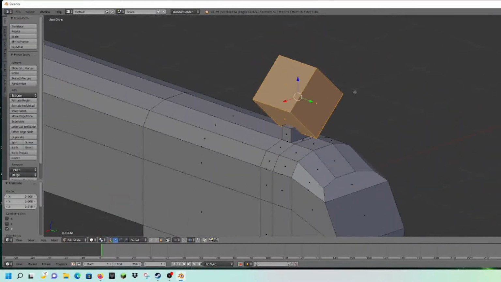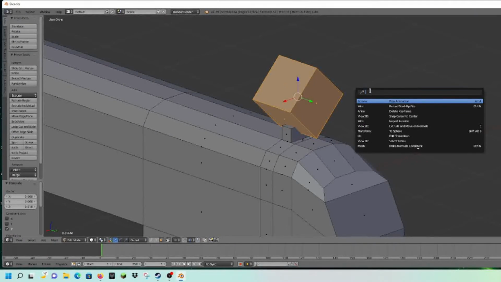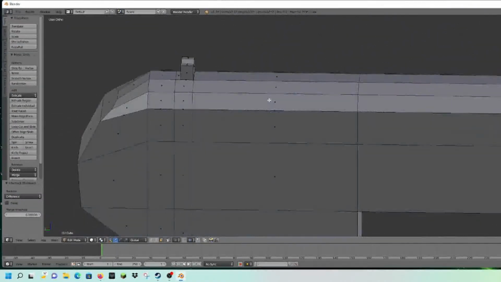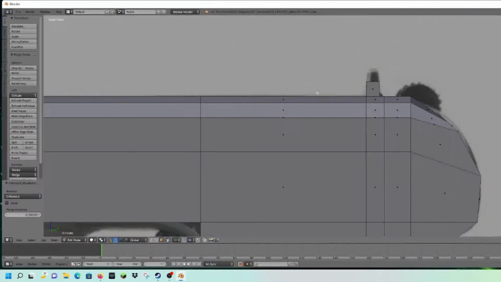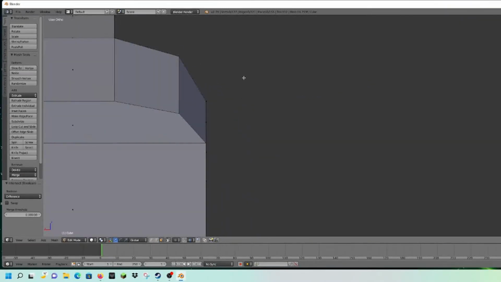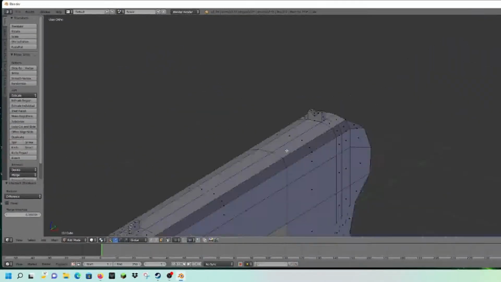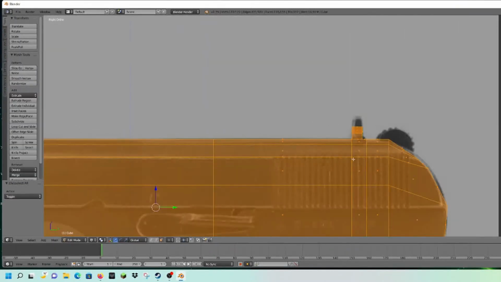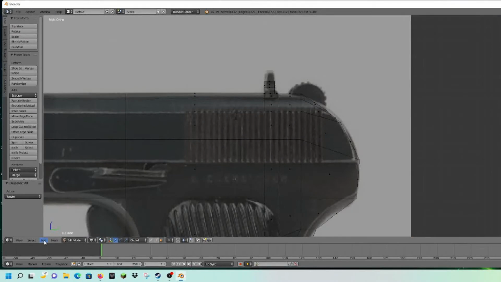You want to press spacebar, and you will see this little window pop up wherever your cursor is. You want to type in boo, you'll see intersect boolean. When you click this, it will automatically take out a little chunk like that. As you can see, now these front sights are usable. Perfect. Your gun is almost complete. Now we can work on adding the finer details.